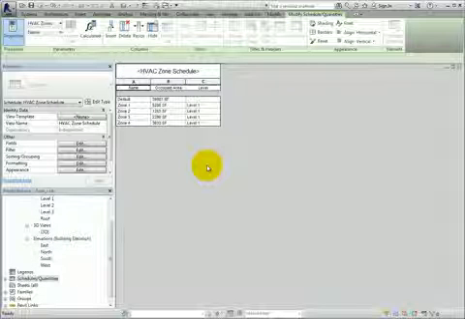Now we can see the zones that have already been created in the project along with their occupied area and level. Realize that the default zone appears here as well.